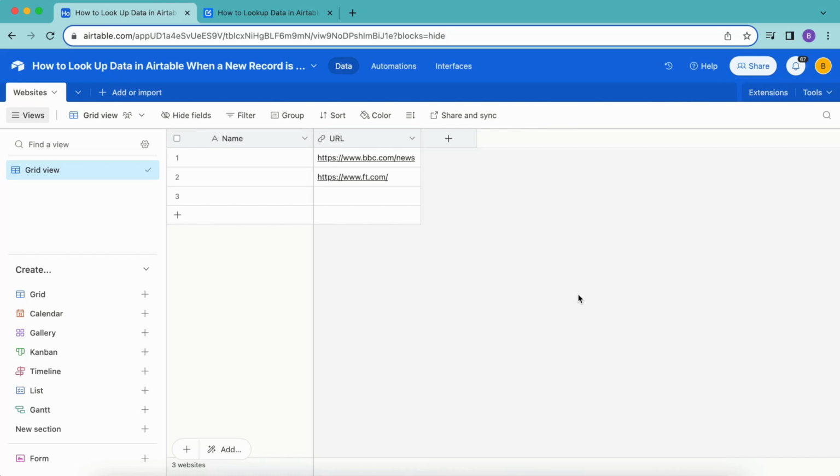Hello and welcome. Today we're going to learn how to look up data in Airtable when a new record is created. So in the step-by-step guide, we're going to learn how to do this using the Data Fetcher extension to look up data automatically every time you add a new record in your base.